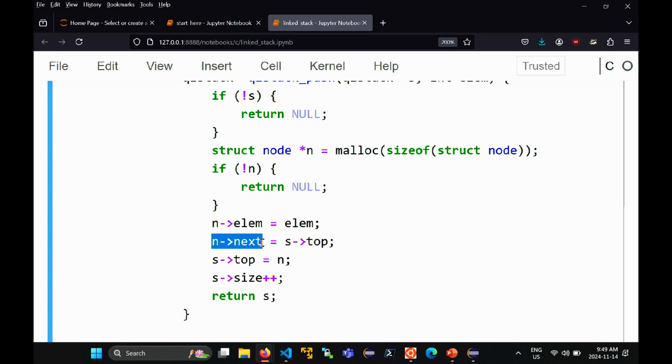So we just hooked our new node up to the current top node of the stack, and now we have to adjust the members of the stack. We've got a new top node, so we need to write s-top equals n. And we've just increased the size of the stack by 1, so we need to add 1 to the size of the stack. And that pushes an element onto our stack. We can now return the stack back to the caller.